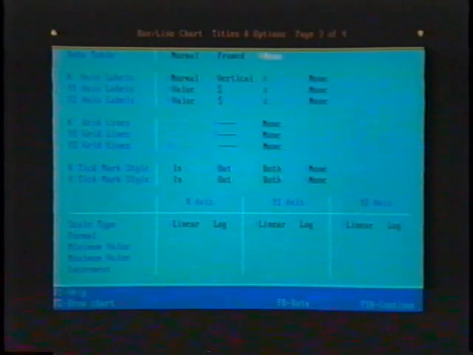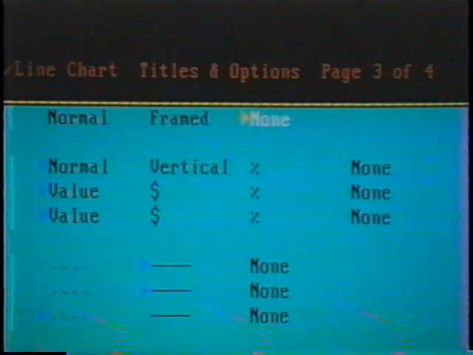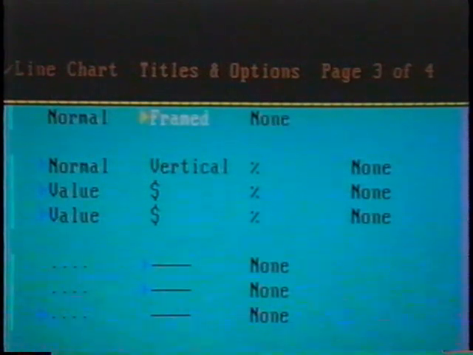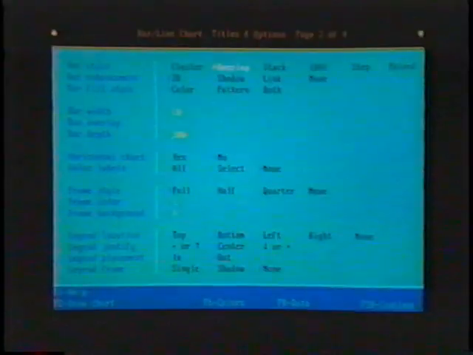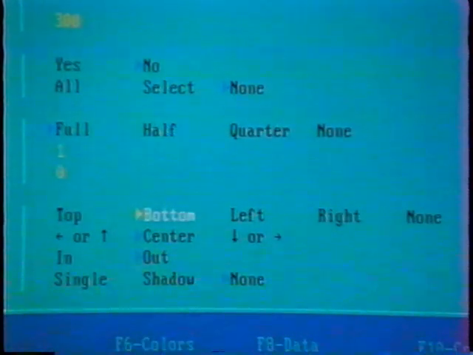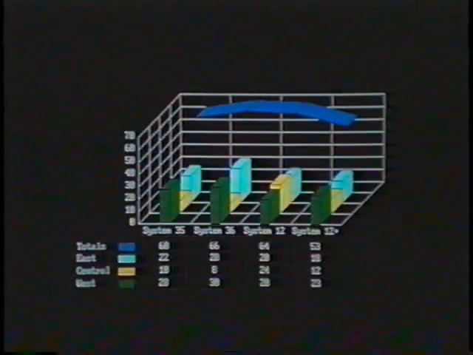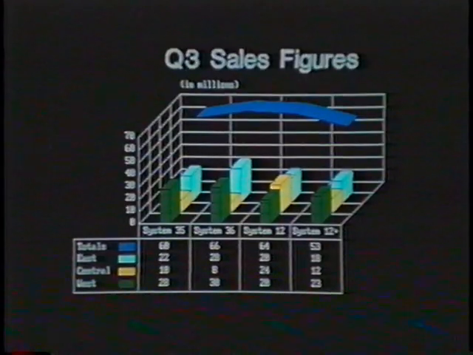We'll add the data table. Go to page 3 of the options, and right up at the top are the data table options. We'll choose frame to make it really stand out. And then let's go back to page 2 and change legend to none. The legend will be automatically added to the data table. F2, and here's the chart. This looks great. Let me save it.